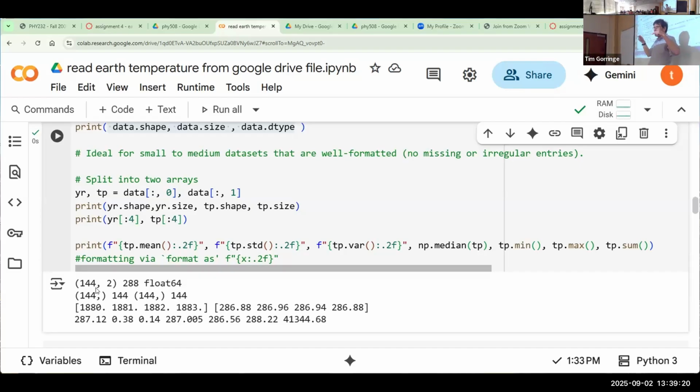It's now this one-dimensional array. This slicing will pick out from the first element, the 0th element, up to, but not including, this element labeled 4. So I get the first 4 temperatures of these first 4 years. And they're all about 287 degrees Kelvin temperature. So that's slicing, and you'll use that in the homework.